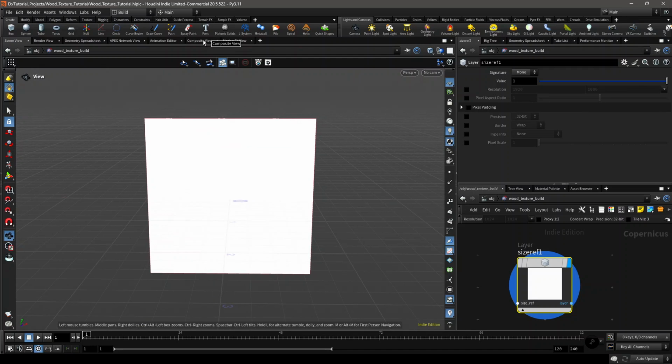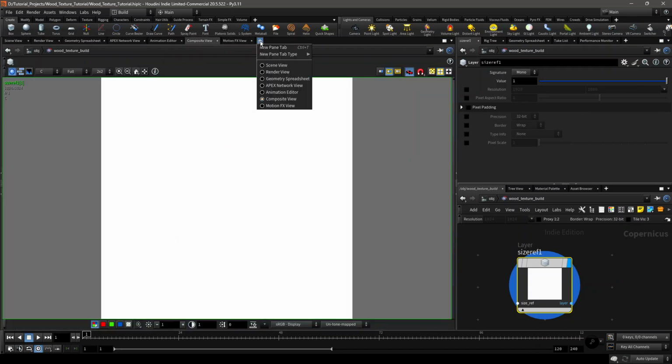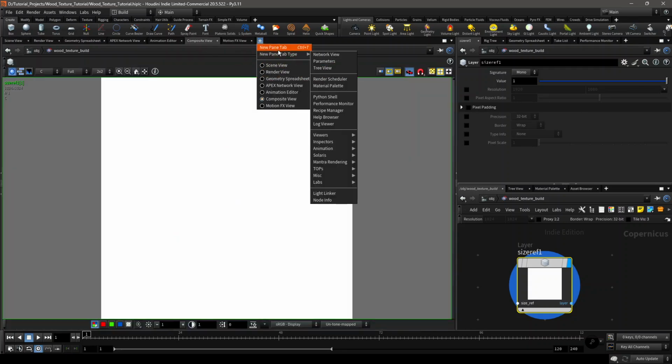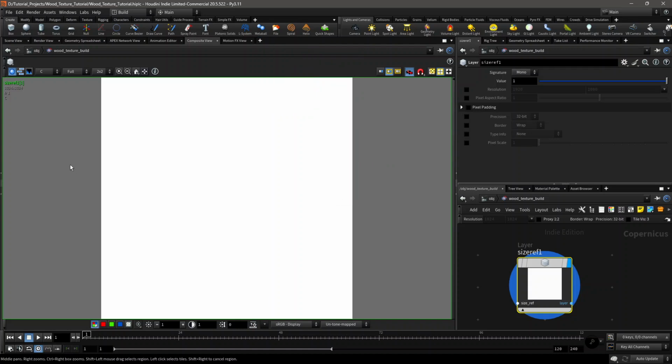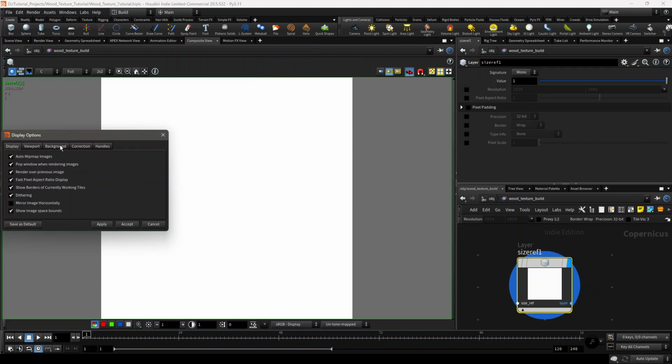And switch to the composite view window. You can get this window by clicking on this plus button, new pane type, viewers, and composite view. I also changed the background to dark gray by pressing D, going to the background tab and setting the background color to dark gray.